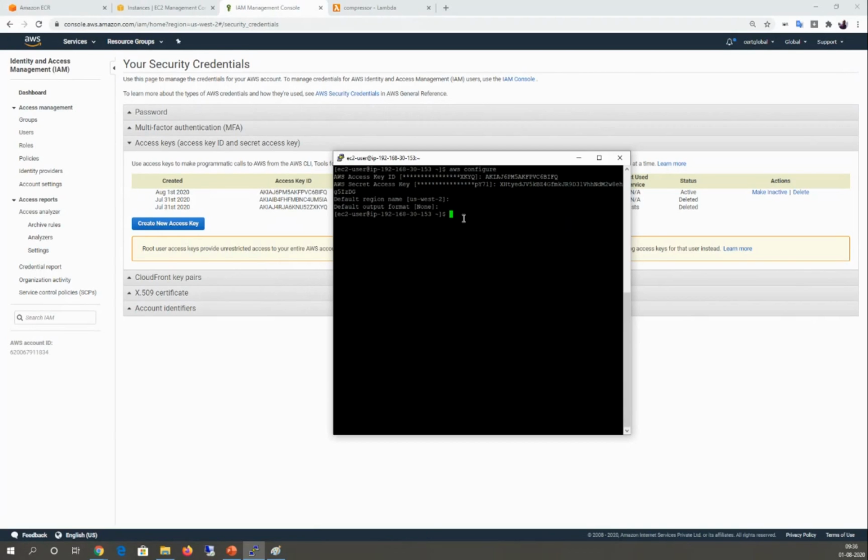Okay, so I'm flipping back, there are a few questions. Okay, ECR is like a private Docker repository. You're right, it is like a private repo. Okay, cool. I think the rest of the questions are addressed already.